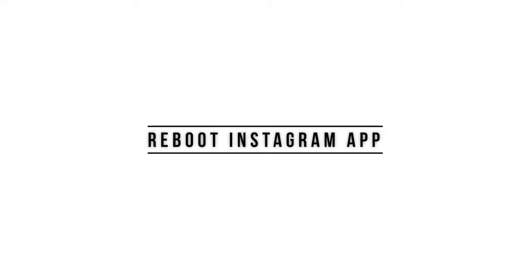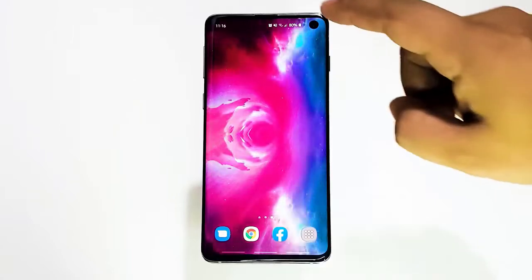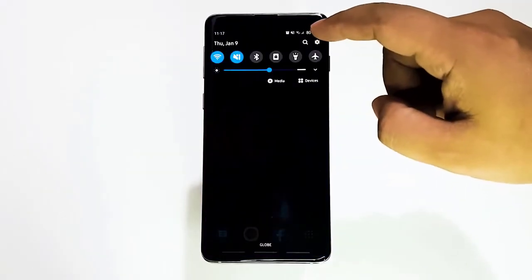Next, reboot the Instagram app. Whenever you have an app issue, it's always a good idea to force quit or reboot it. This is one of the effective methods to deal with a malfunctioning app.